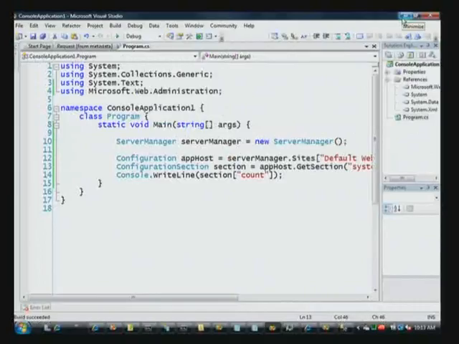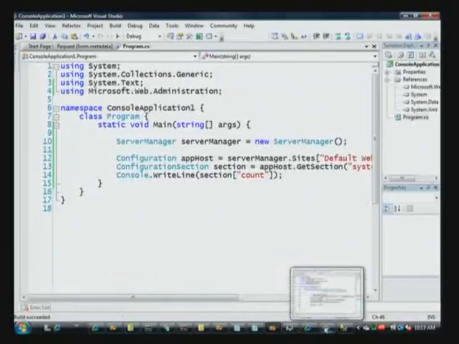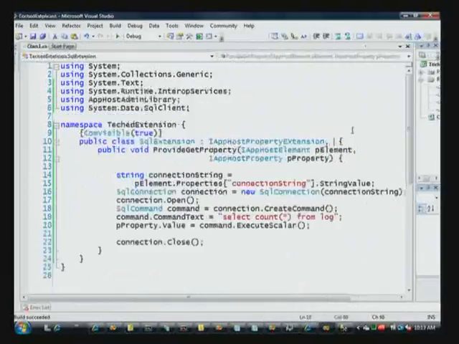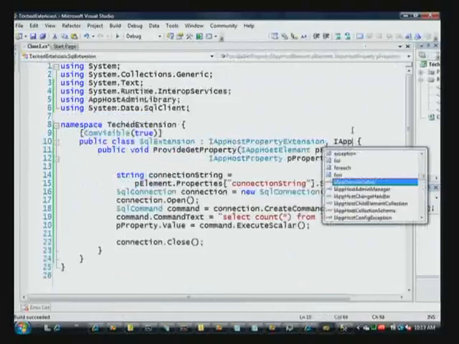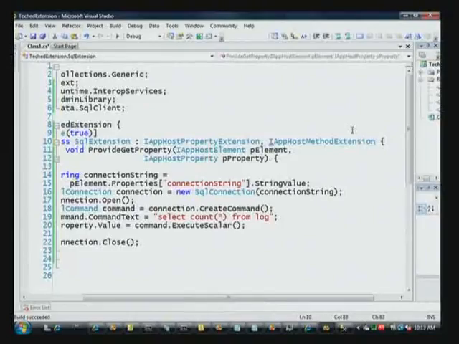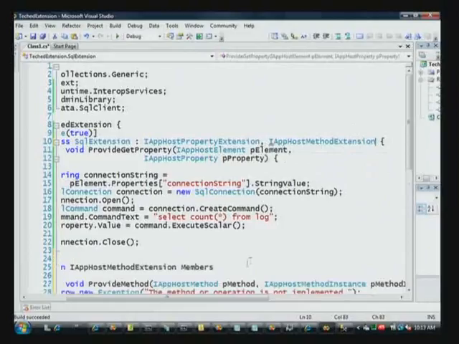But what happens if what I also want to add is the ability to do something, to clear a collection? If my IT pro starts using this tool and he realizes, okay, we have 10,000 rows, I want to delete them, how is he going to do it? So it turns out we also allow you to add behavior to our configuration sections. To do that, it's actually as simple as implementing an IAppHost method extension. So in this case, what I'm telling the configuration system is, by the way, I also want to provide a method. And the interface is as simple as the other one.